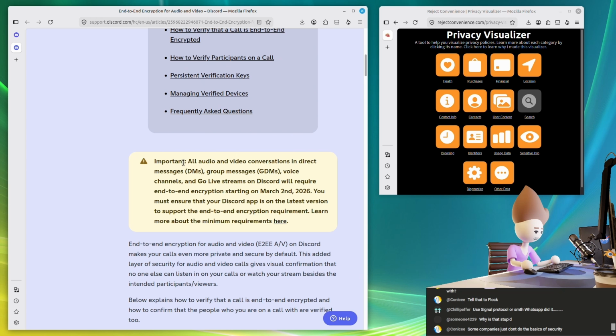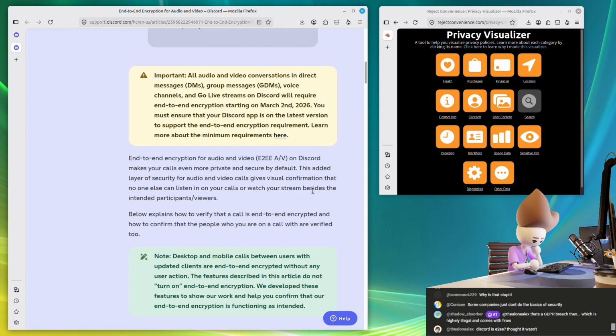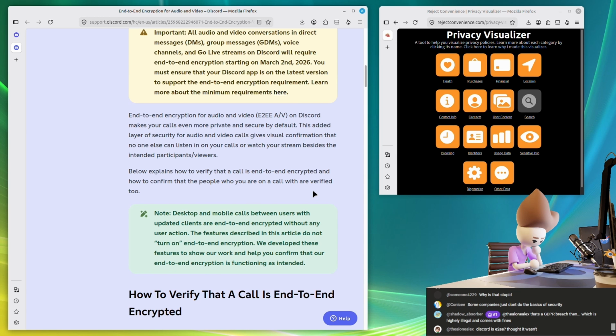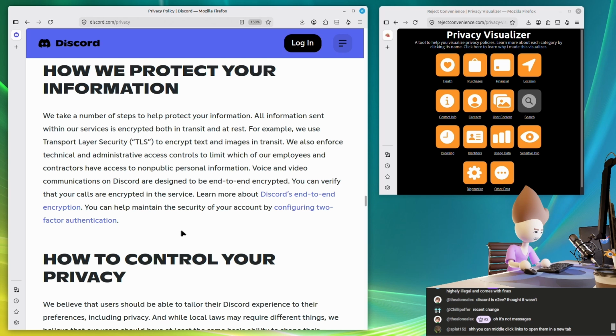All audio, DMs, group messages, voice channels and go live streams on Discord will require end-to-end encryption starting this year. Okay, so this is a new thing. This wasn't... I wonder why they changed it. That's going to have to be something I'll look into later, but that's interesting.